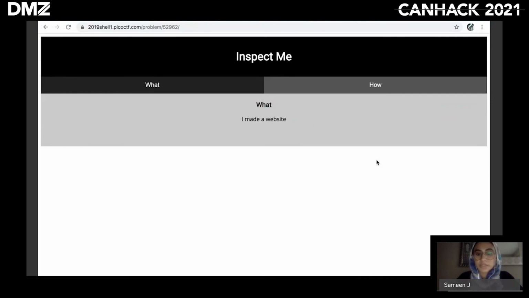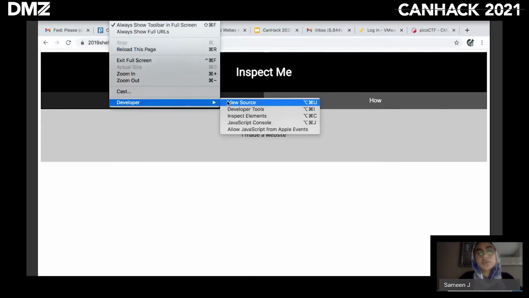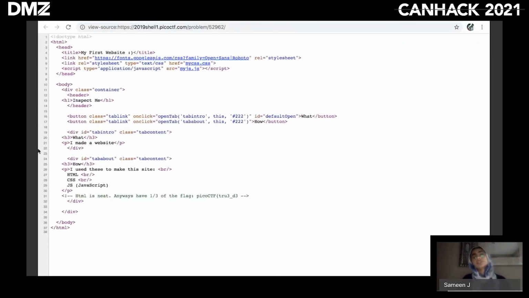Yes, I will use developer tools and inspect the elements, correct? So I showed you guys developer tools, but you can also view the source so that it's in full page. So here's just an easier way to look at it. Does anybody see anything of interest on this page that we couldn't see?